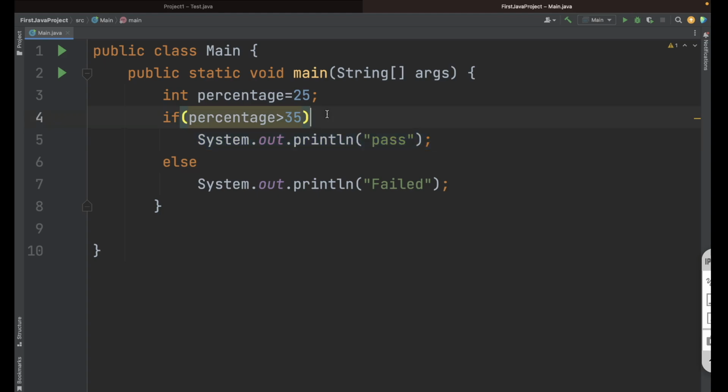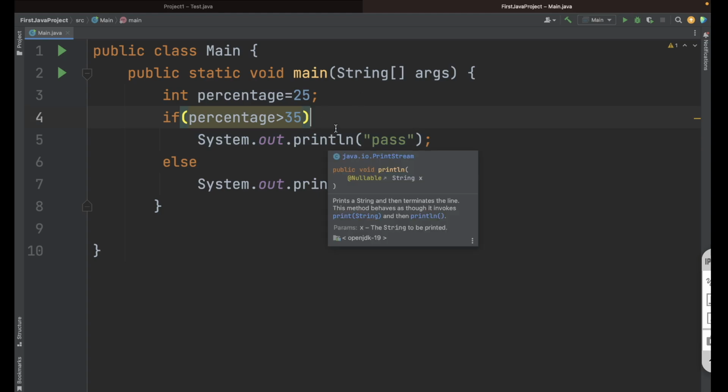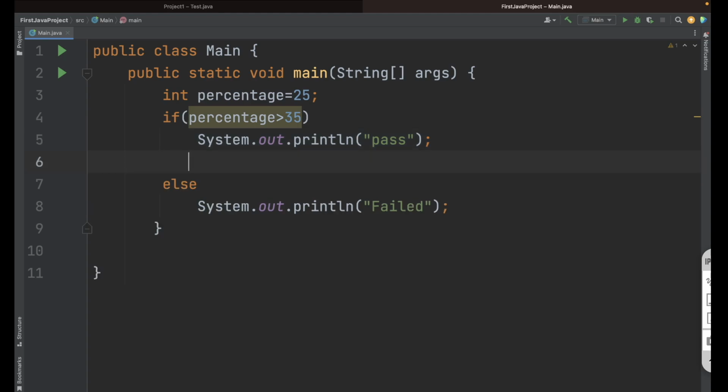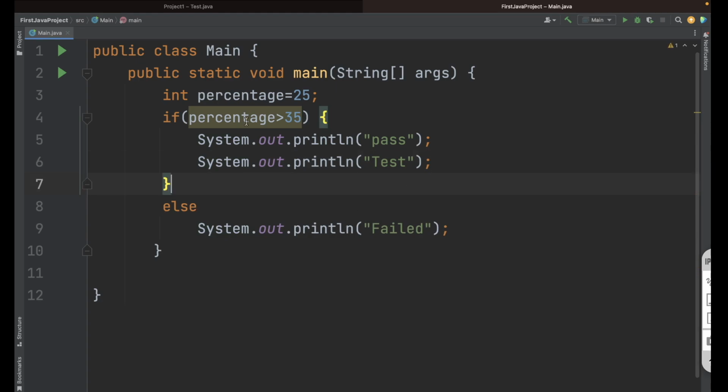So if you are not writing the curly brackets, then it will consider the first line. If you have any other line here, let's suppose here I have some text. Okay, so see, as soon as you write the second line, it will give the error, because the syntax of the if will be like this, right? And if you have only one statement, then maybe you can skip the brackets, but if you have more than one statement, then you always need to write these brackets. Okay, so that is one thing you can just keep in your mind.